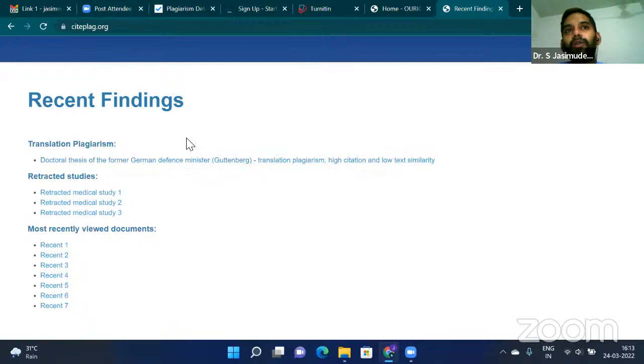So CitePlag.org. I think in any plagiarism session, this CitePlag will not be discussed just because we are not using this type of software to check plagiarism. So the future of plagiarism detection software will be a mixing of text plagiarism detection software and this citation-based plagiarism detection software. The era of artificial intelligence. Okay, fine. So this is what I have to say about plagiarism detection software.